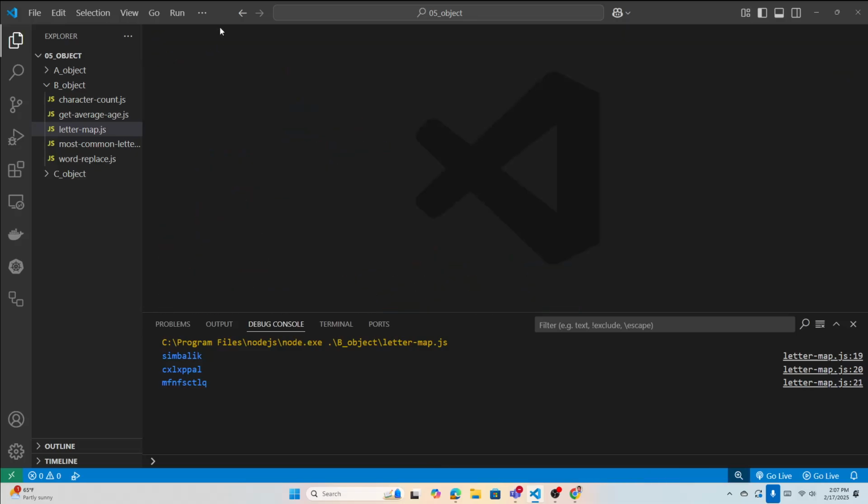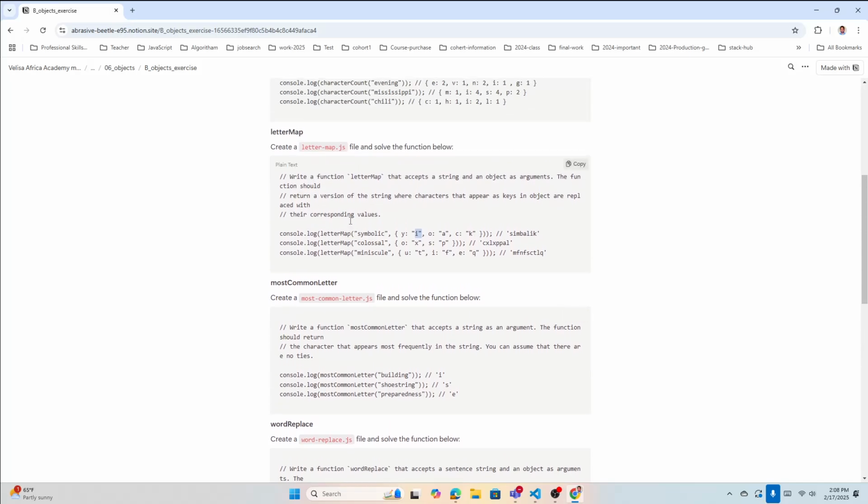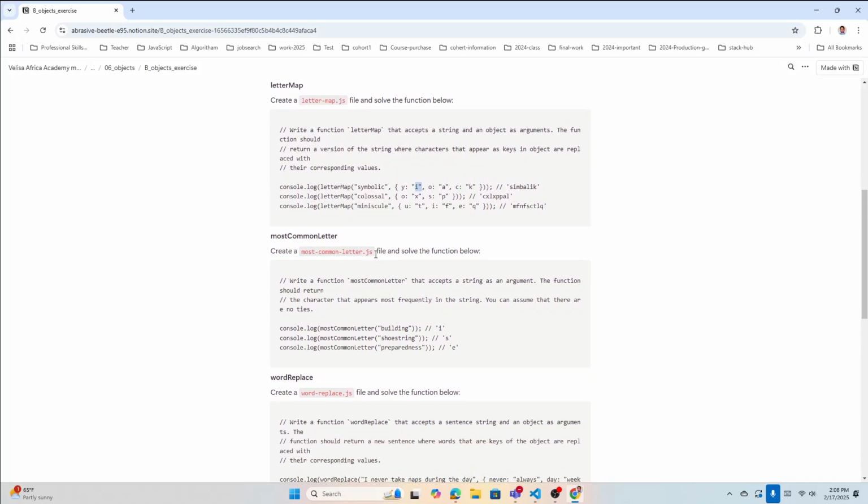Okay, so let's look at the next question. What is that? Most common letter. So inside here, most common letter means what? Write a function mostCommonLetter that accepts a string as an argument. I have a string. The function should return the character that appears most frequently in the string. You can assume that there are no ties. So the question is saying there are no ties.